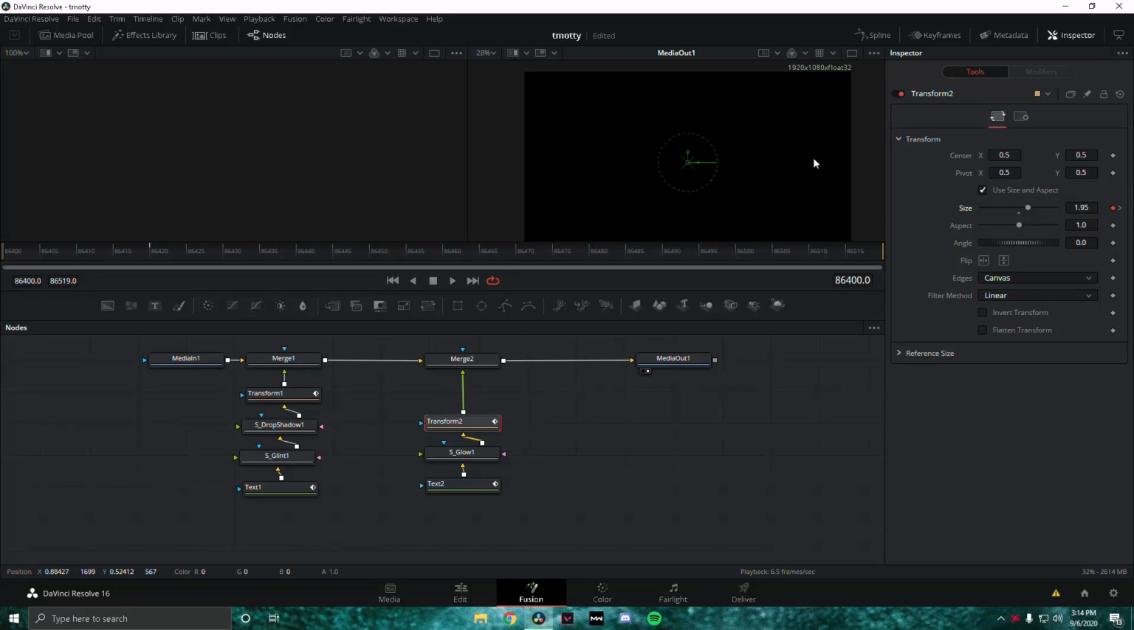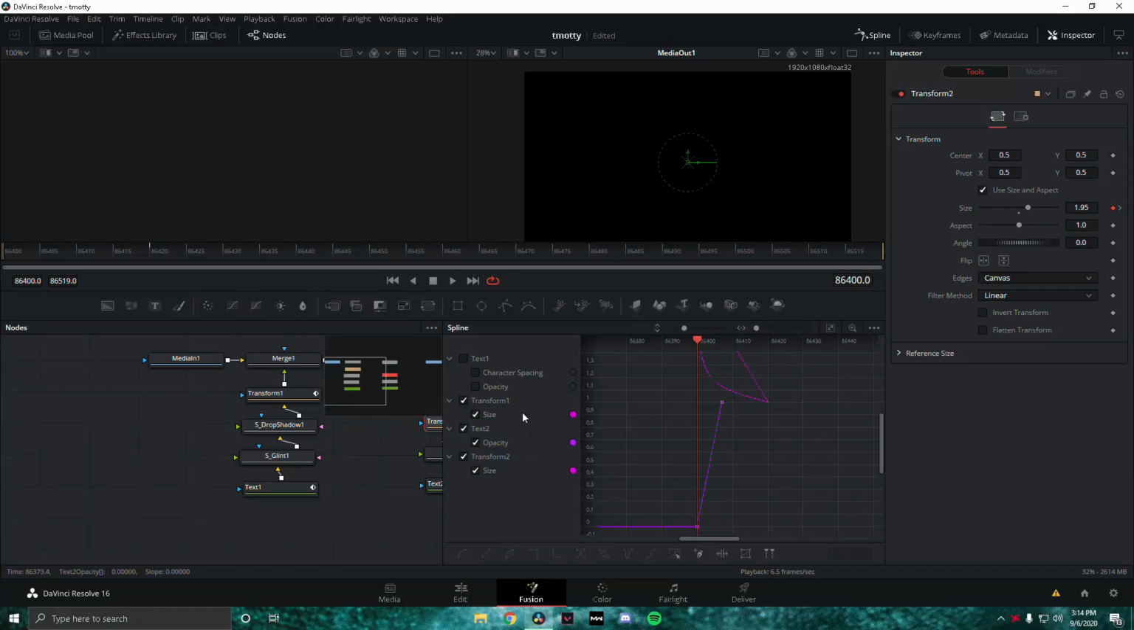I know you can't see the text because the opacity is currently at 0 right now, but just put the size to 2 and it'll be fine. And what we're going to do is open spline again, and then find transform 2 and then size.